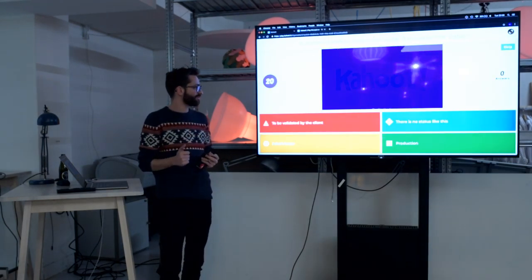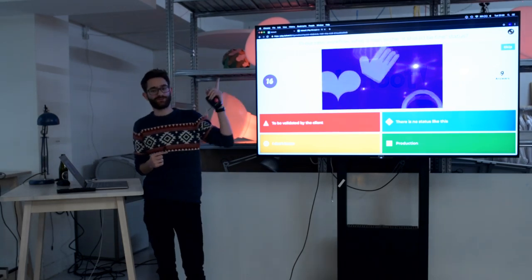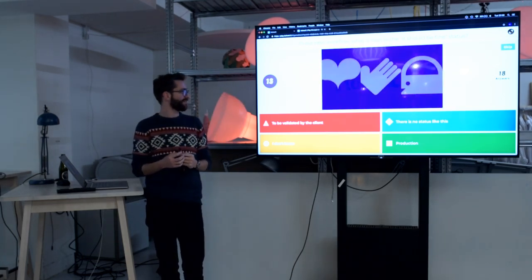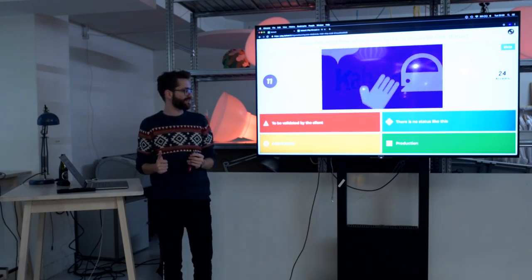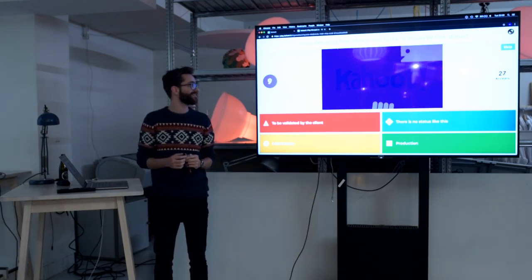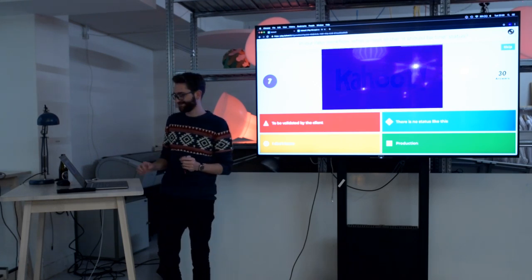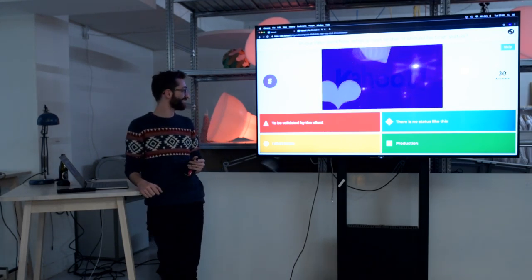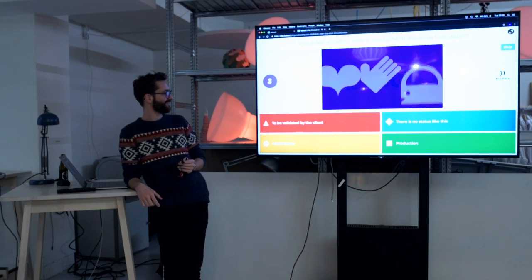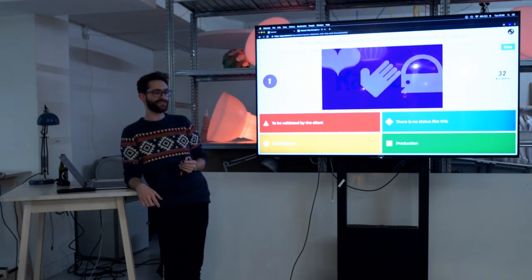In the new flow, what is the next status to be fine at the top? You have the question. To be validated by the client, I don't know. There is no status like this. Production. Should be fine, production. I like it. I would say there is no status like this.